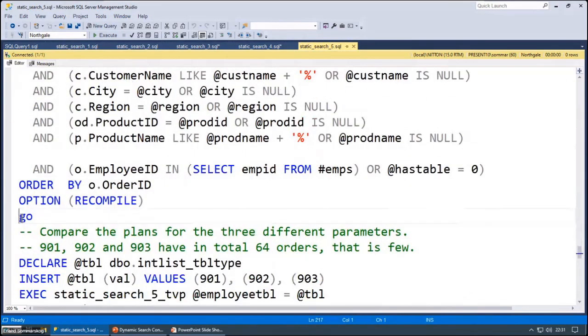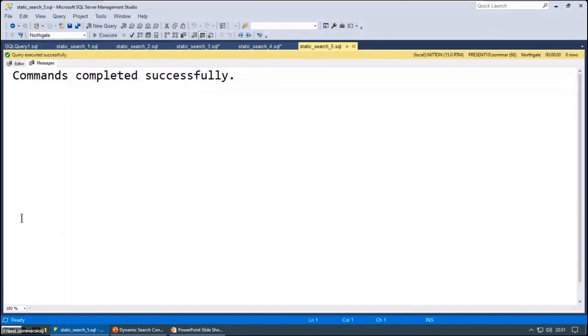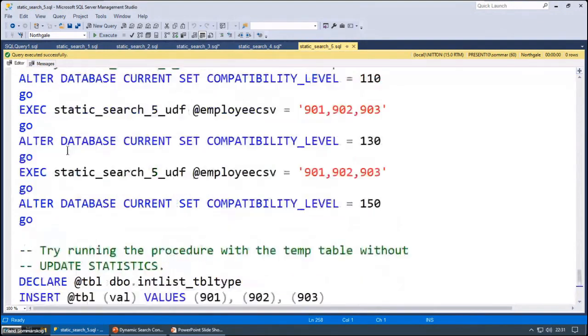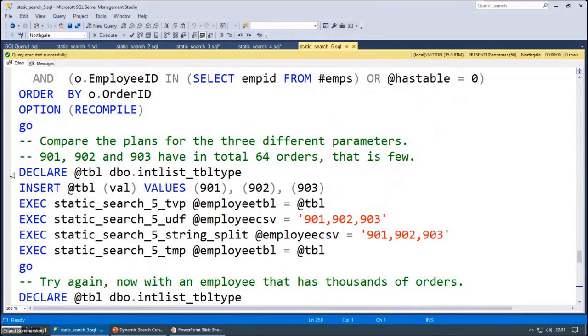So I will go on and create all these. Let's see here if I can go back. Yeah, let's see up here, and I have some things to try. So here I'm going to search for 3 different employees, and these employees are Porsche guys. They have in total 64 orders, so that's quite a few. Not very many.